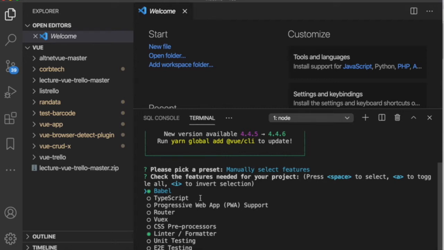We can use CSS preprocessors out of the box, so this can be Sass or Less, and I believe also Stylus. We're not going to do that for this particular presentation. Again, it's probably on a larger project that you're going to be using this feature.